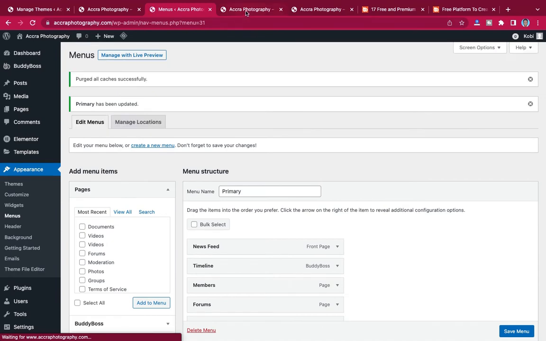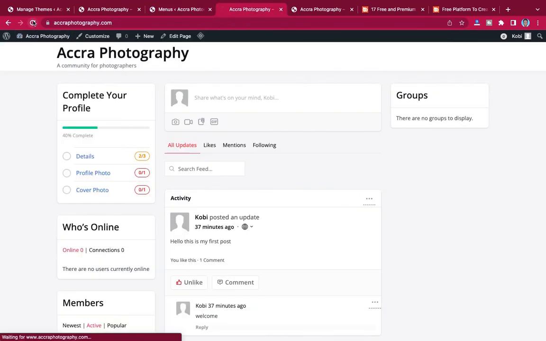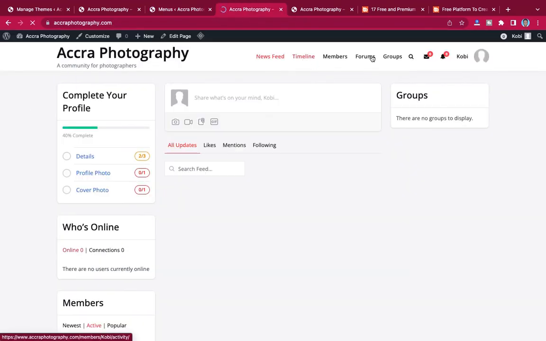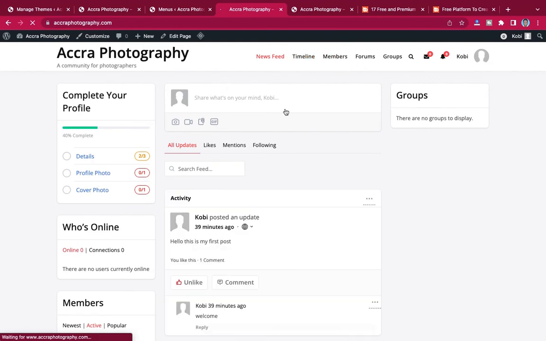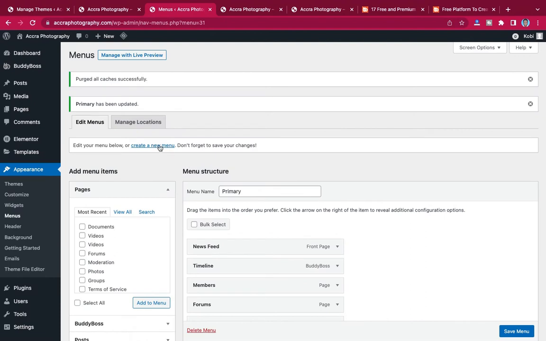Now if you come over here and we refresh, as you can see, because we created the menu, now we have these ones over there, which automatically come with the BuddyBoss theme. Okay, so now that we have our menu, everything is falling into shape. Now let's go back to the menu and create another menu.